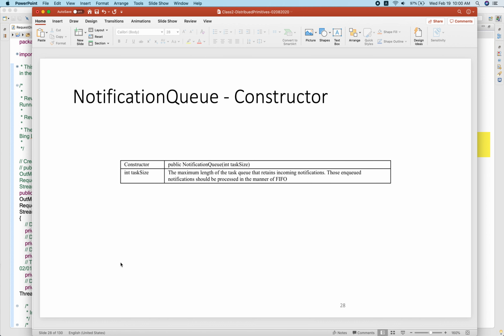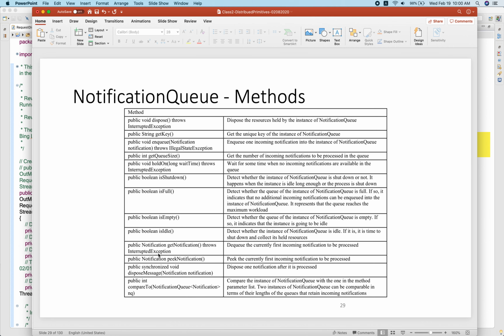Constructor. This constructor is simple, just one parameter. It's called task size, because inside the notification queue there is a queue. All the messages are enqueued and put into this queue and wait to be processed. But this queue has a fixed size, so when the notification queue is initialized, we should set up this parameter.